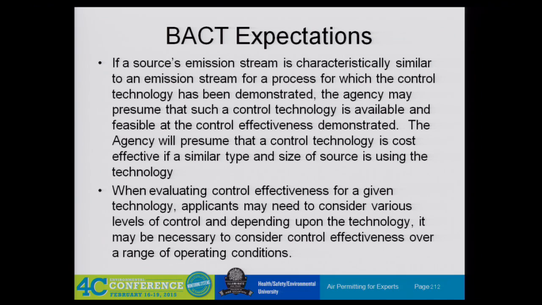What are the expectations? Again, what's in similar control processes? What's been issued as BACT for someone else similar? It's presumed that the control technology is cost effective if a similar type and size of source is using the technology. So no matter what your number comes out, somebody else is using it already and has been using it. They assume that's cost effective for them. It's got to be cost effective for you. Even if your numbers show $30,000 a ton, somebody else is doing it. Obviously, they can afford $30,000 a ton. You should be able to afford $30,000 a ton. Whether that's true or not is up to your financial people.